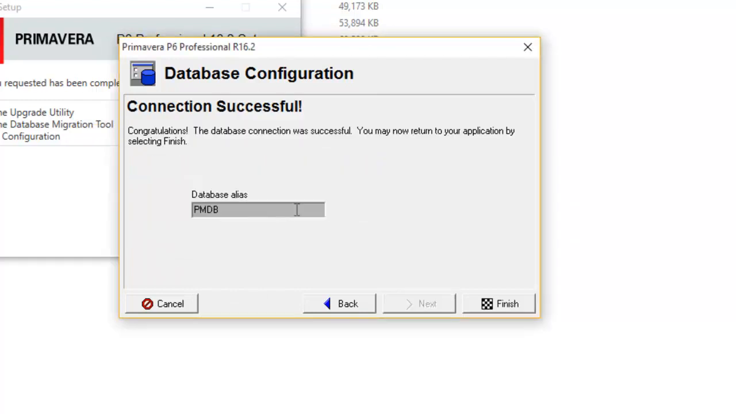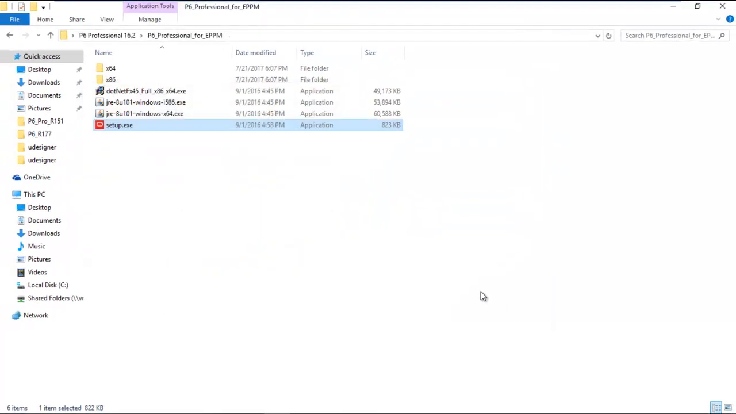Then click Next, and it will say connection successful. Once it says connection successful, just click on the finish button here. And that's it. We are done with Primavera P6 installation.